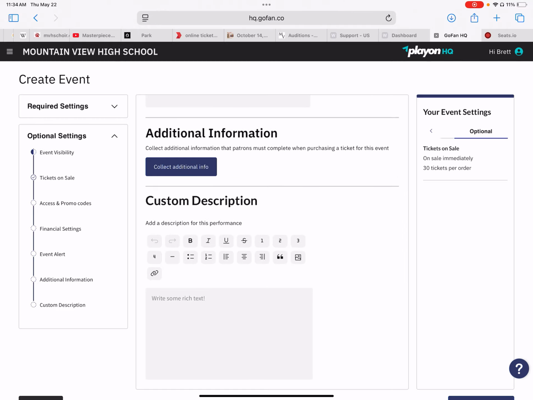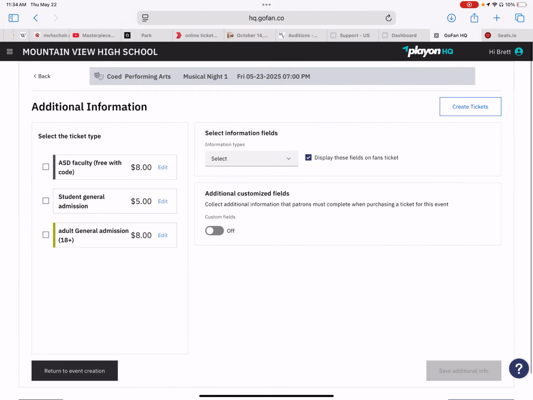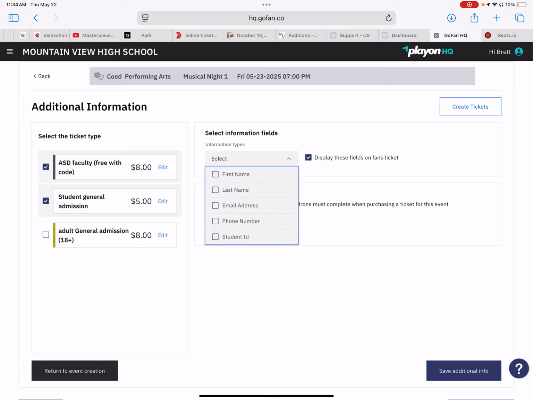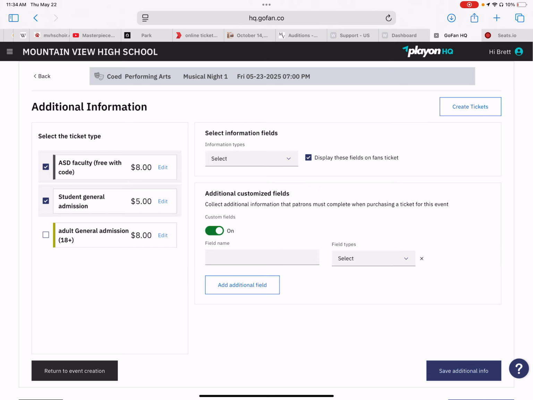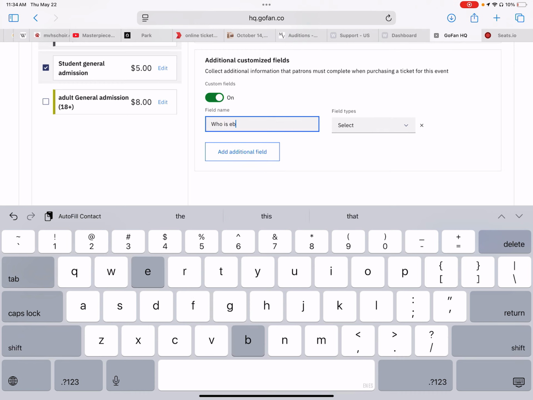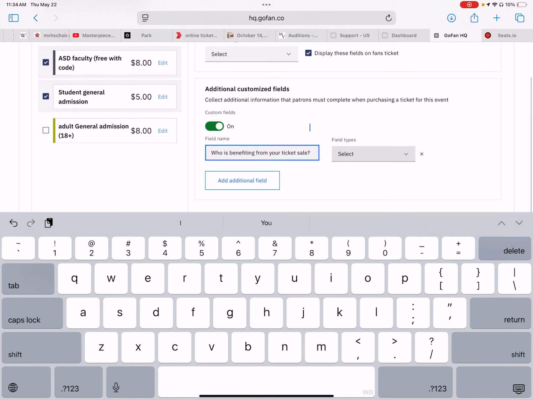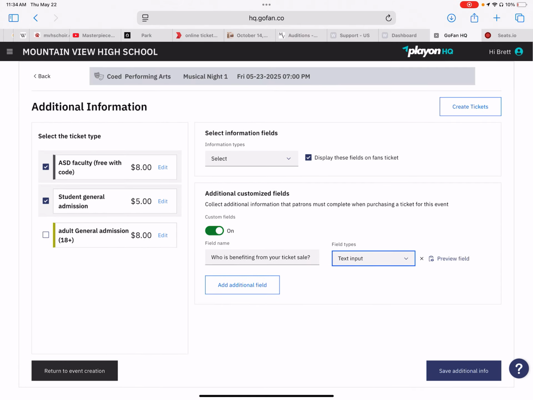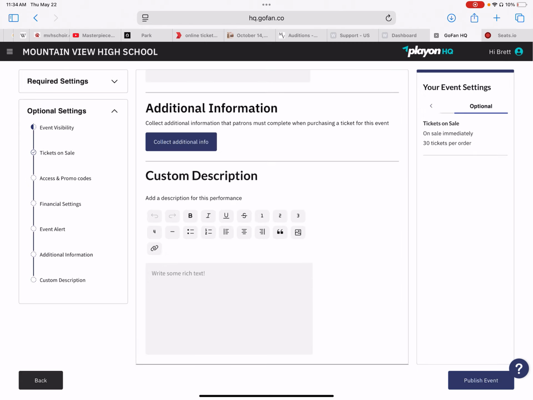Okay. Additional information. I will collect information for Mega Concert and for Valentunes. For Mega Concert, it's just them. I can just add a field there, and it'll say which ticket, and I can select multiple if I'd like to, and then I can add some information. I can collect these stock things, or I can do some custom fields here, and I'll say, who is benefiting from your ticket sale, and then they can enter a name. So it's required, so I'll do text input. So basically, as they're checking out, it'll require them to put a name there, and that is the person that I'm going to credit the ticket to as part of their fundraising. Okay, I'm not going to save that. We're just going to go back.